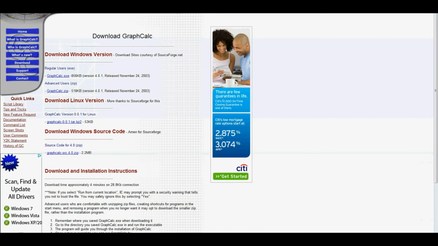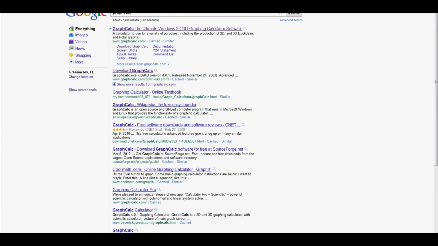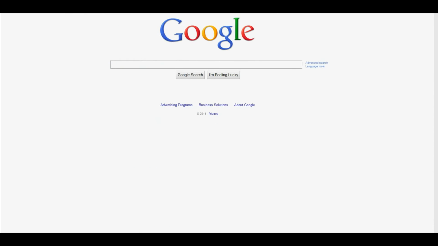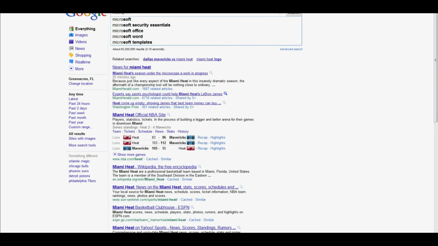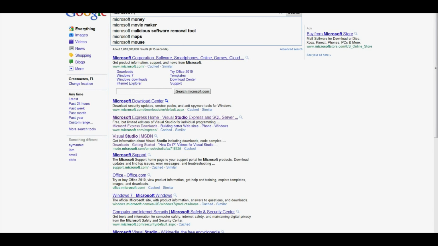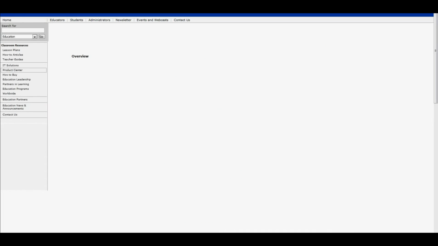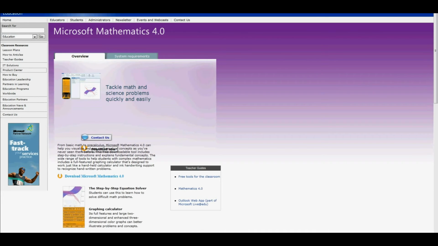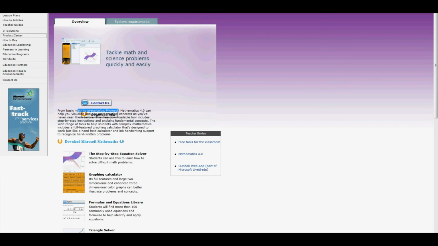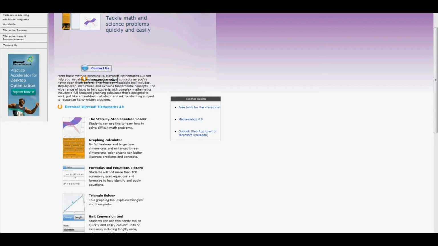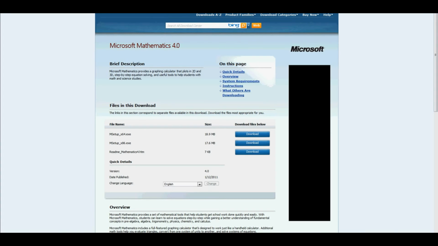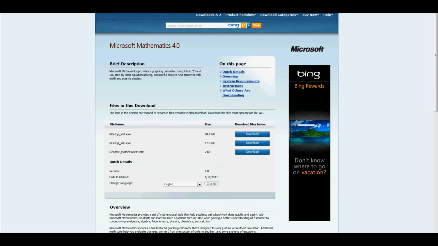So in order to get this, again, just go to Google, type in Microsoft Math. It's messed up right here, but it should say download now. You can just click right here, download Microsoft Mathematics 4.0. And it's a free download, as you can see.